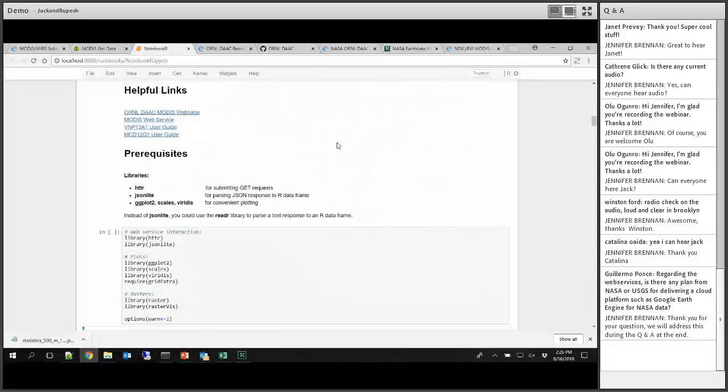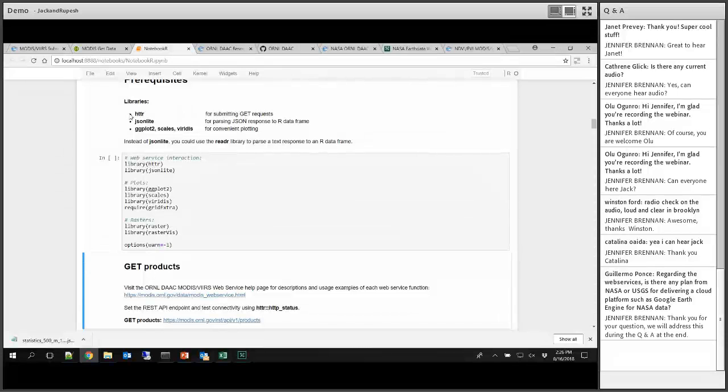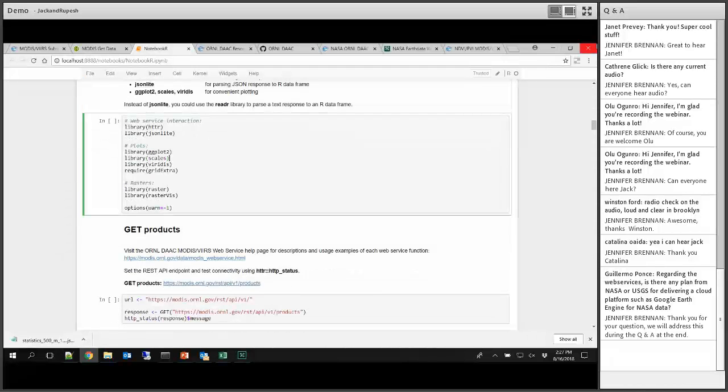The basic requirement is a package for submitting GET requests. We'll use HTTR in this example, and that's really all you need to interact with the web service. The equivalent package in Python is called requests. It also helps to have a package for converting the web service response into a familiar data structure. We're going to use JSON-Lite to convert a JSON response to a data frame. If you choose to request the data in text format instead, you could use the reader package to parse the response. So now we can go ahead and load our required packages. We'll also load ggplot2, scales, and VIIRS for help plotting, and raster and rasterviz for gridding the data.